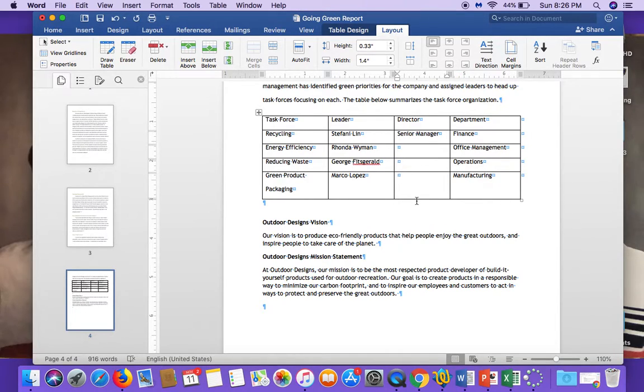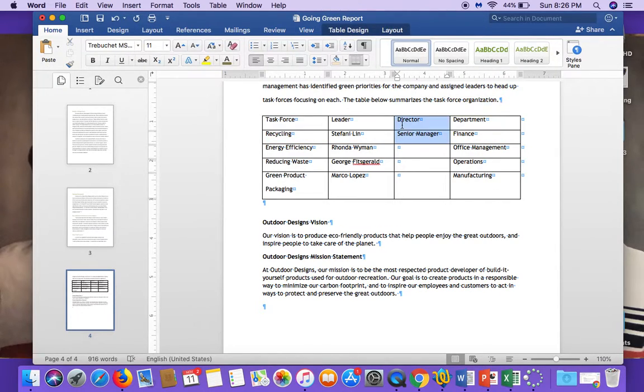Oh, I think I messed up. I did. Let's just highlight and drag. Can we not do that anymore? Alright, I'm going to Command X, and I'm going to click in this row, Command V. There we go. This is supposed to say position. That's my fault. Position: director, senior manager, director again, and vice president.